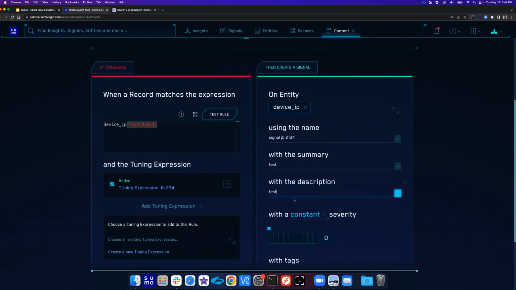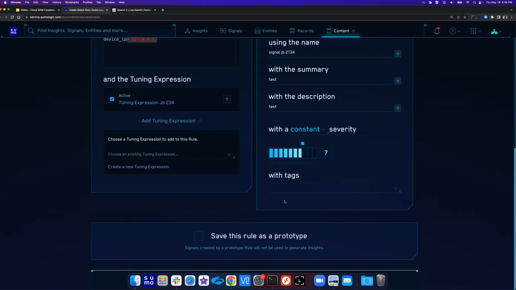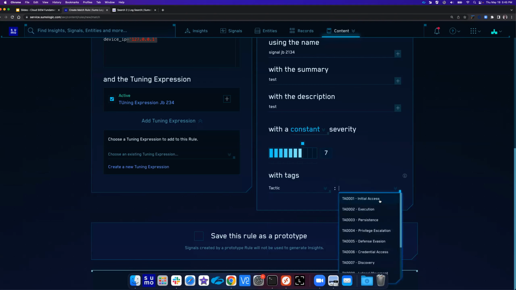And now I need to put the severity. So when this occurs, is this a low severity? Is it a high severity? For today, it doesn't matter. Just because I want to play with the slider, I'll put it up to a 7. In reality, it's probably closer to a 1. And now I can use those tags. And so I can start to use those tactics and techniques from the MITRE framework.